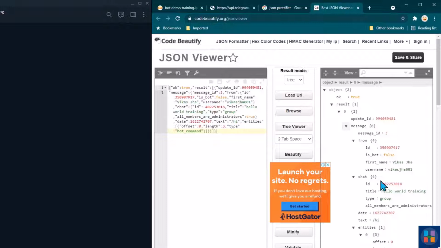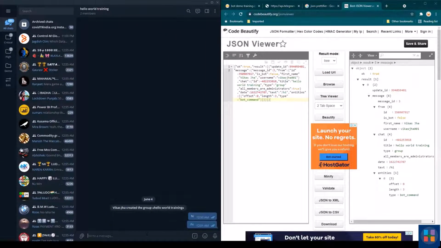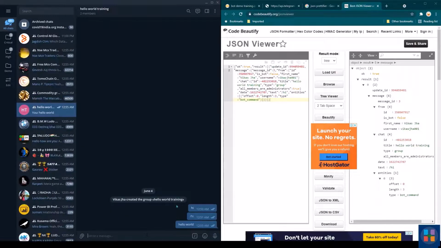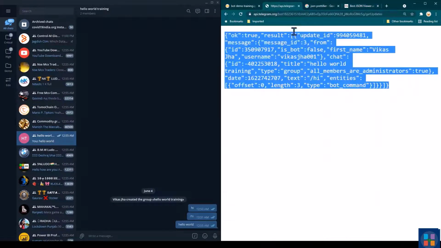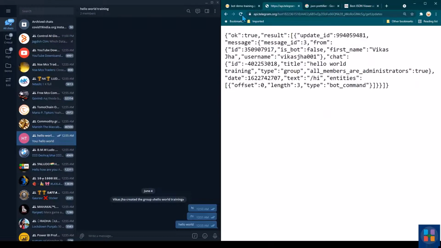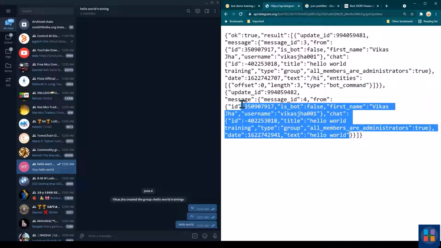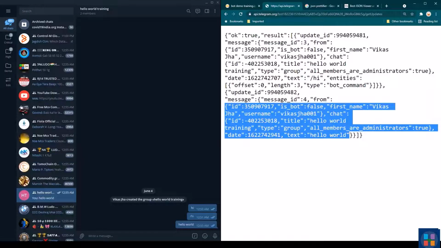Now let's see why we didn't get the message hi which we printed here. Ideally all the messages which we are sending in this group, we should be able to see. Let's say I'm going to send one more message which is hello world. Hit enter, and then we are going to go back here and refresh it, and it should be able to show us hello world.